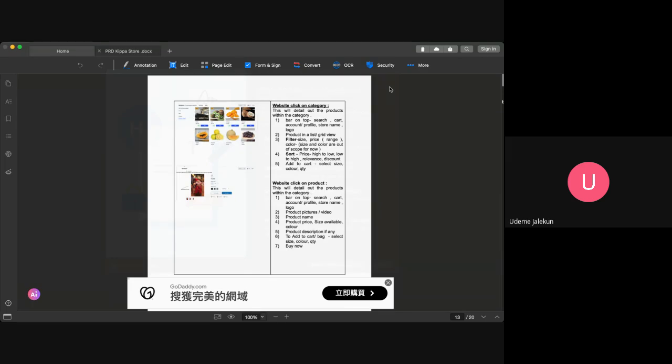Right? So they then go into details as to what these things should contain. View their products and collection online, add to cart, some of the features it should contain.